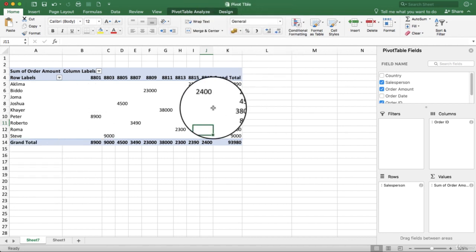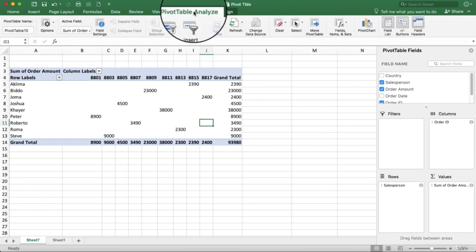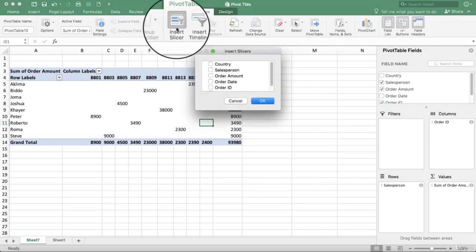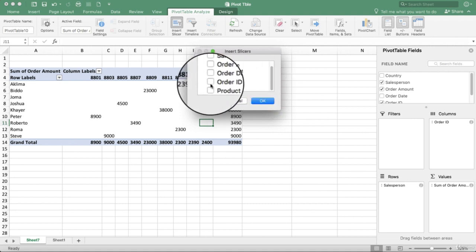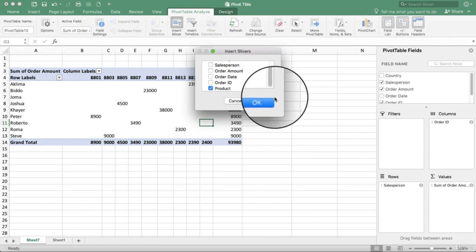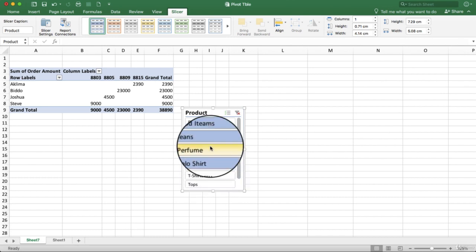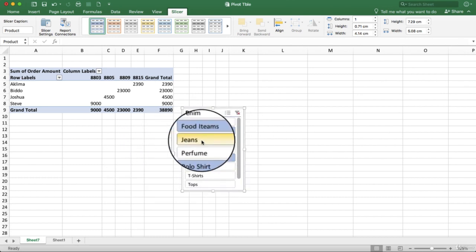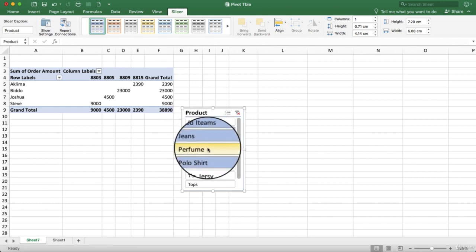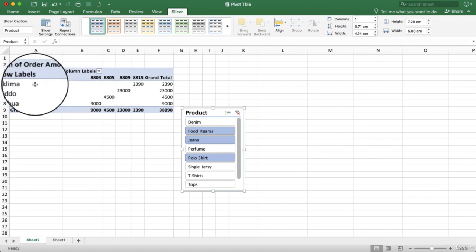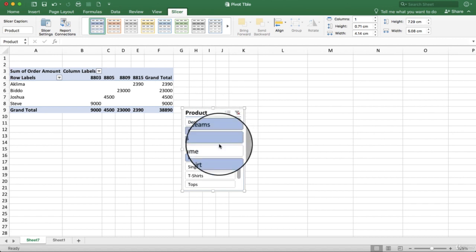So to get rid of that problem, you can click here on pivot table analyze, and then insert slicer. In the slicer you can add, like suppose I'm ticking on product. After clicking OK, you can see all the products here. The products that have been ticked and colored here, we have the data for them in this pivot table. We have the data related only to the colored product.